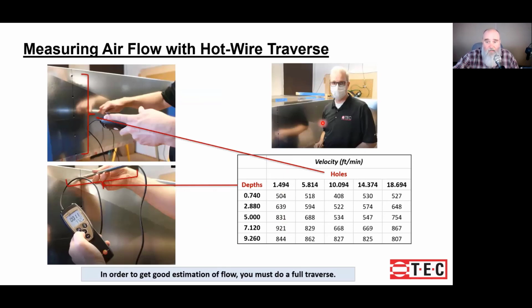In this example right here, we have Steve in the lab at TEC. And he's made holes in the duct in the appropriate locations. He's taking his hot wire anemometer and inserting it in the hole. And over here, we can see a variety of velocities that the hot wire is measuring.